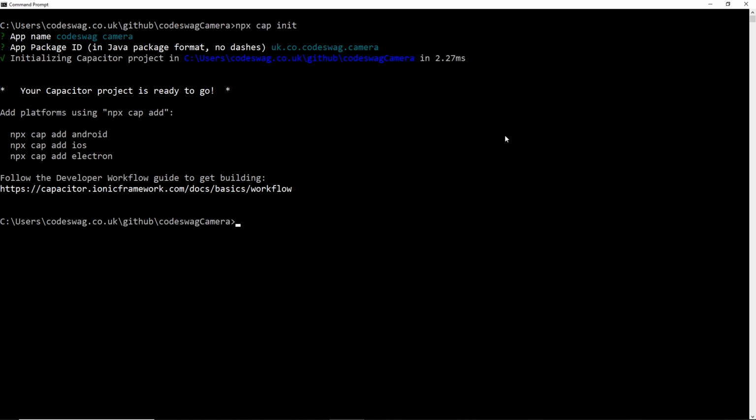Next, we add the necessary platforms. In this video, we're going to be working with the Android platform, so we will install the Android platform by running npx cap add android, and that's going to go ahead and download and install. Oops, I made an error. I said npx zap add android. That's supposed to be cap. So let's fix that.